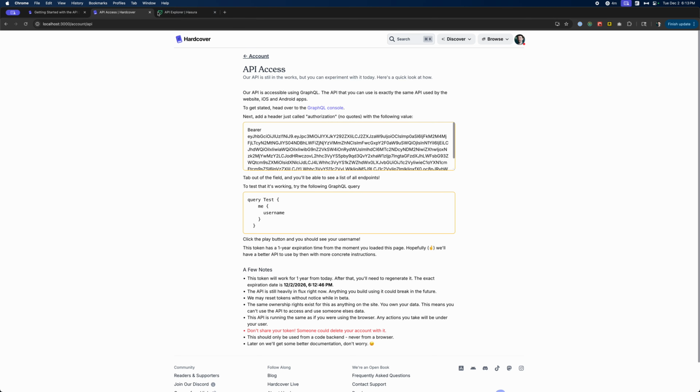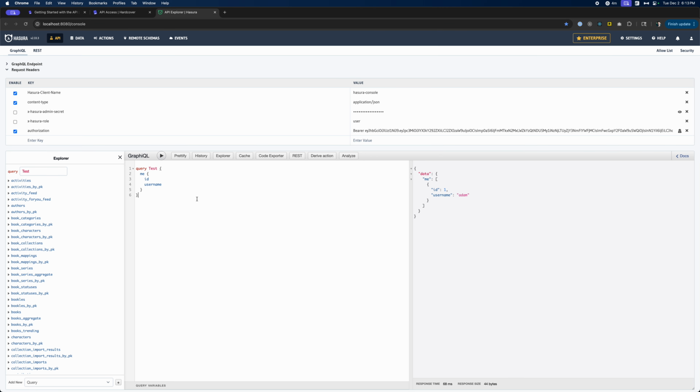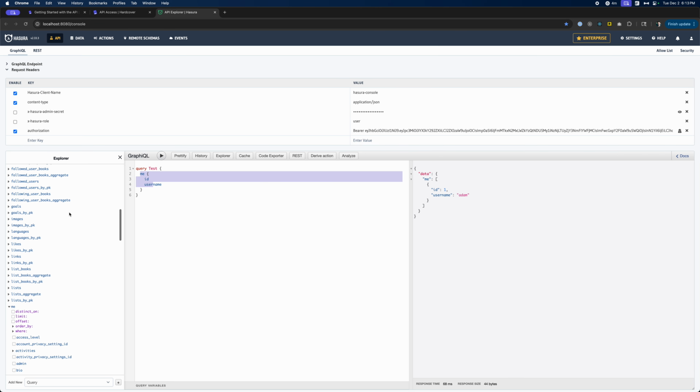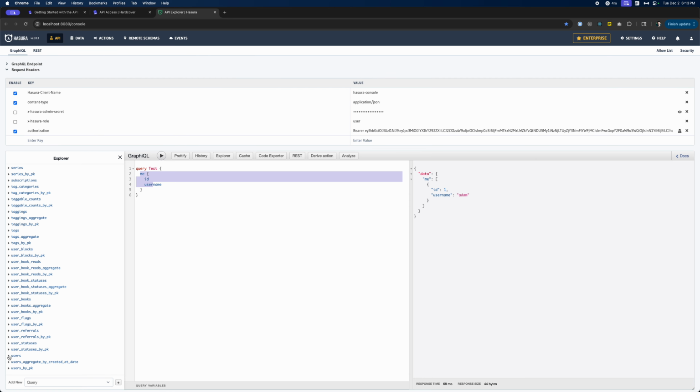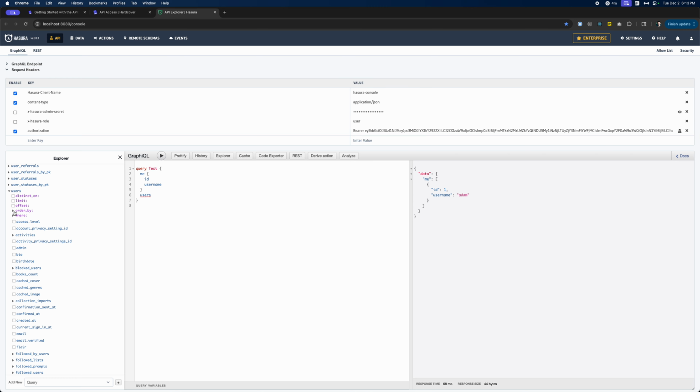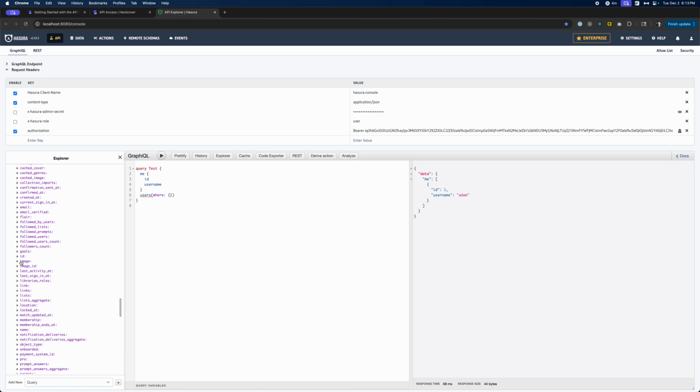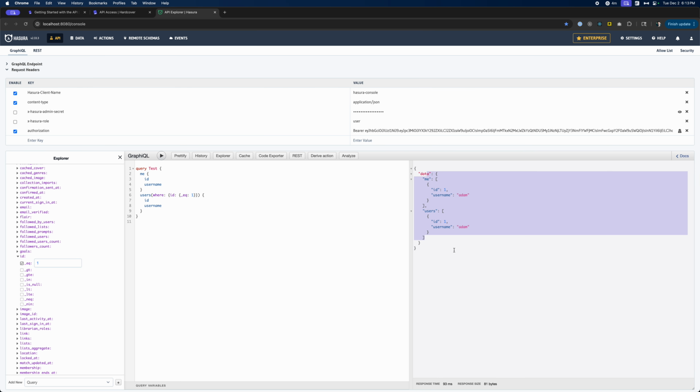This me endpoint is the same as user. It's like saying user where ID equals 1. If I did ID and username here, this is going to return the same thing, except the me one is a neat one when you just want to scope everything to you and you don't want to really worry about it.